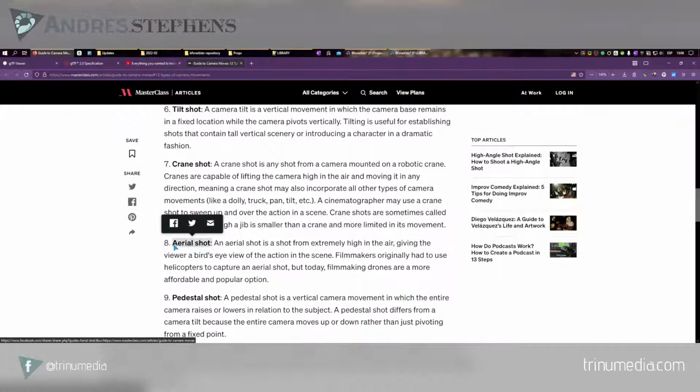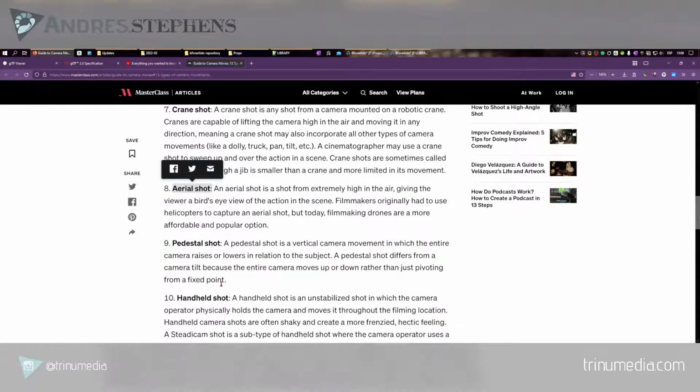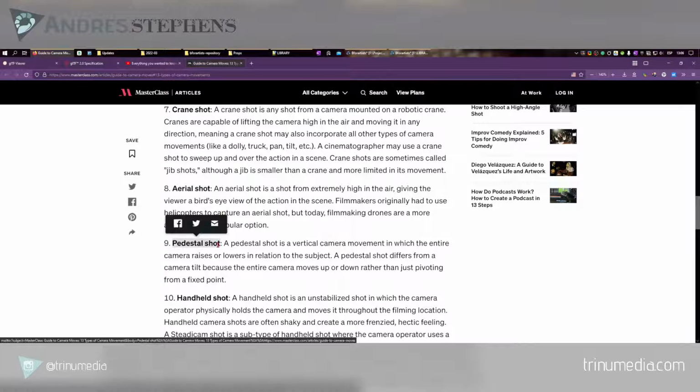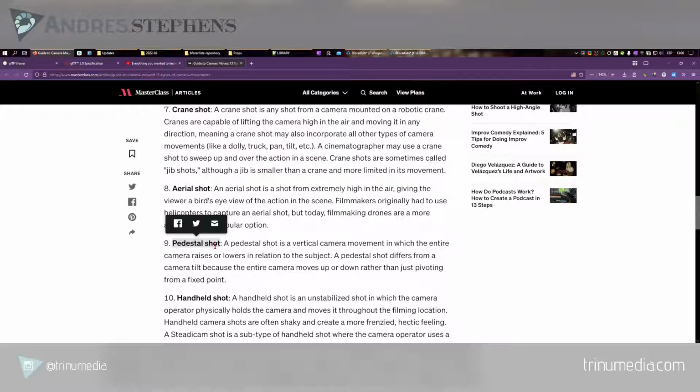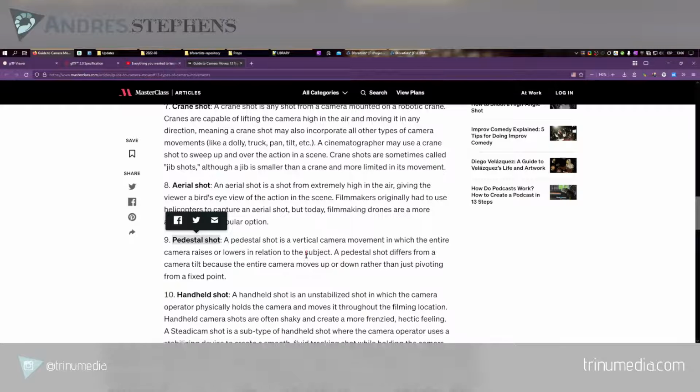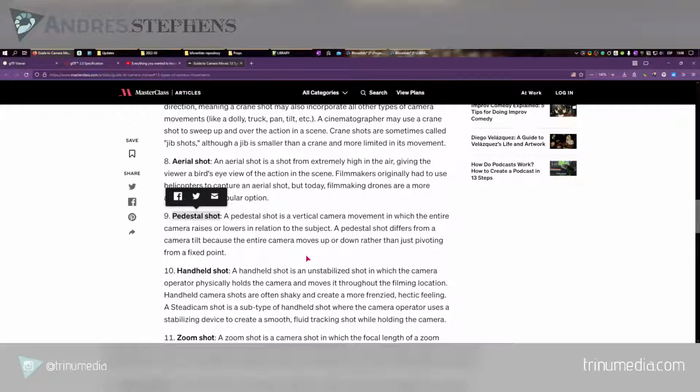It also could be a tracking shot or a rotation shot or some others. And then you have other ones like pedestal shots, which is a simple shot from a vertical camera movement, raising or lowering the camera in relation to the subject. So pedestal is like you're standing in the same point, looking at the person's face, for example, and you move the camera up or down, and it's always looking at the person's face.